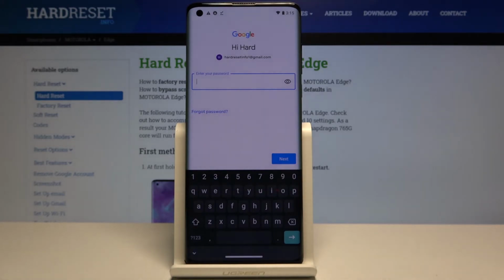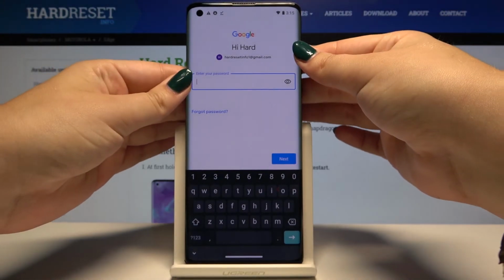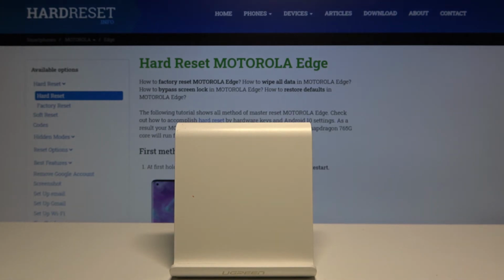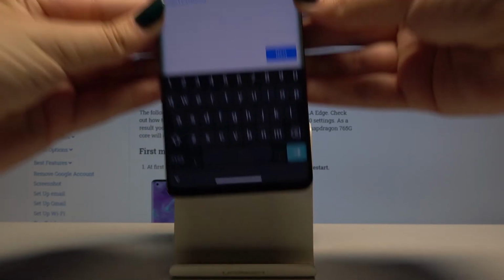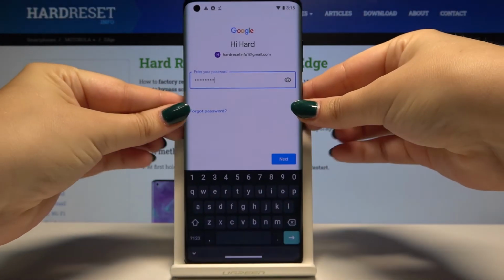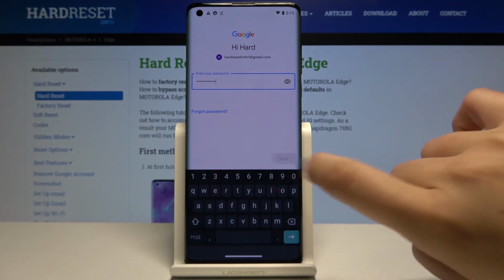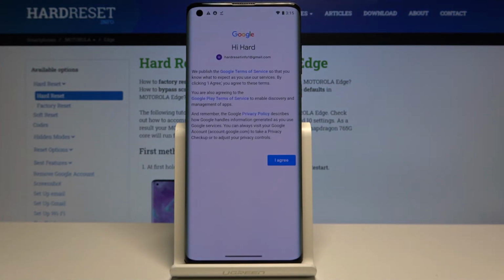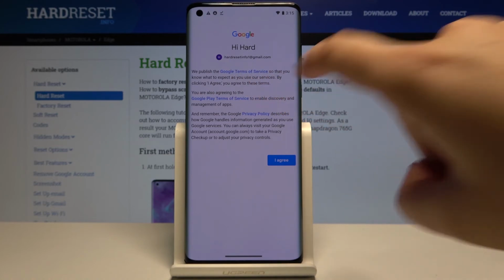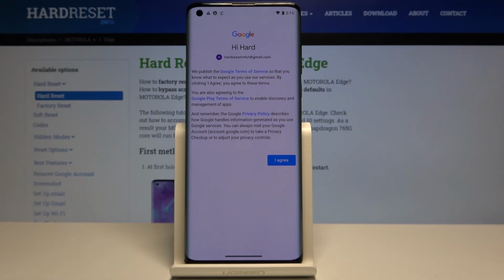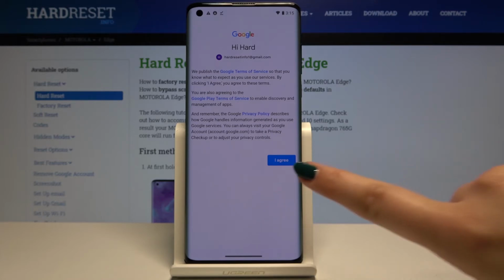And now you have to enter your password. Let me do this out of the screen. Okay. After typing the password, simply click on next. Now here you can read the Google Terms of Service and Privacy Policy. If you are ready and if you agree with all of them, simply click on I agree.